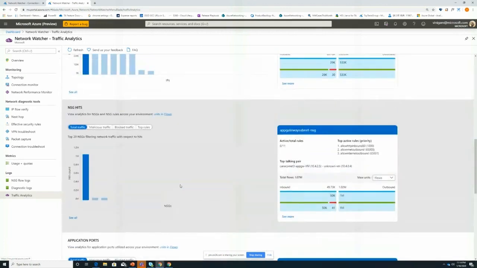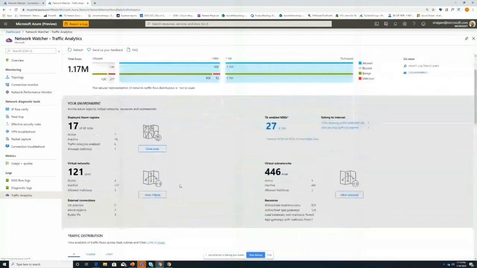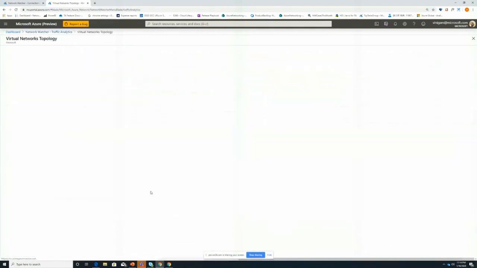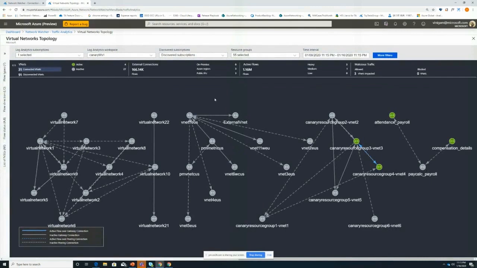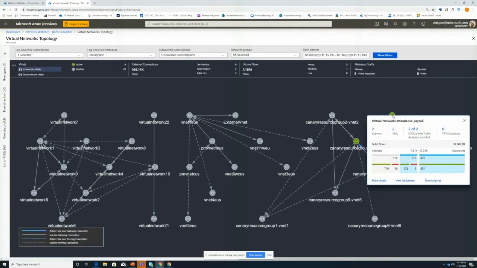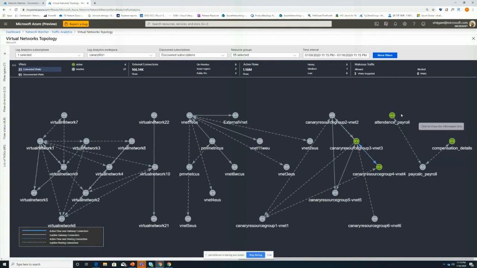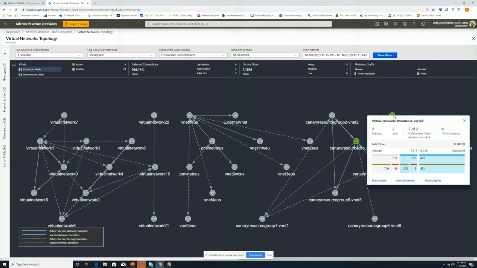Now let's quickly take a look at all the VNets that we have in our deployment. I'm just going to open the topology view for the VNets. Let's take a look at the virtual network topology view. And here are all the virtual networks in your environment where you have configured NSGs to show data to NSG flow logs and to traffic analytics. You can pivot on various sources. This is the attendance payroll VNet that we discussed in our previous examples.